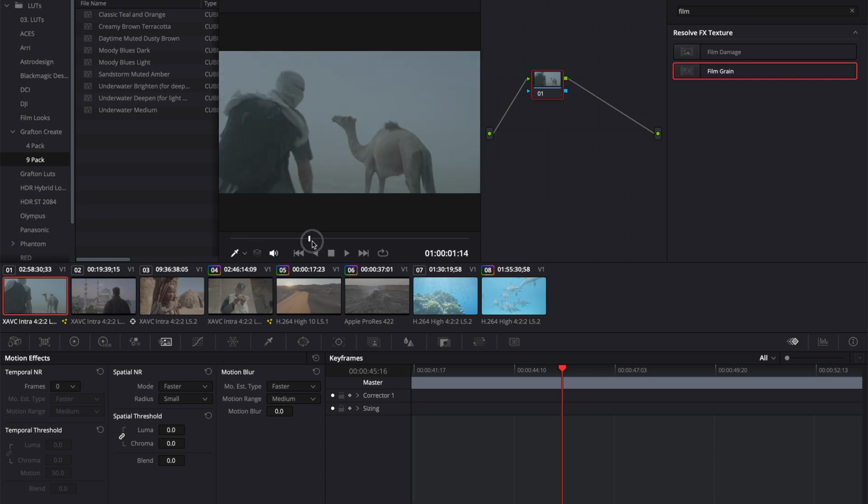First clip we have is the Sandstorm clip. Awesome clip to grade. I had a lot of fun with it. I really wanted to give off a Dune vibe. If anyone has seen the movie Dune, I think the grading in that is absolutely amazing. So yeah, I wanted to give it a similar look.